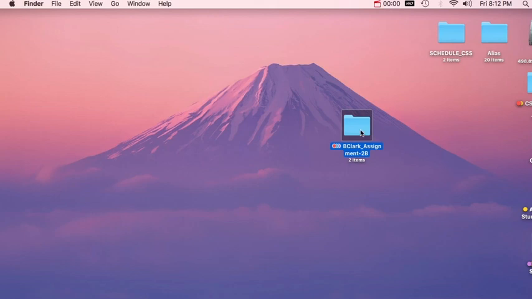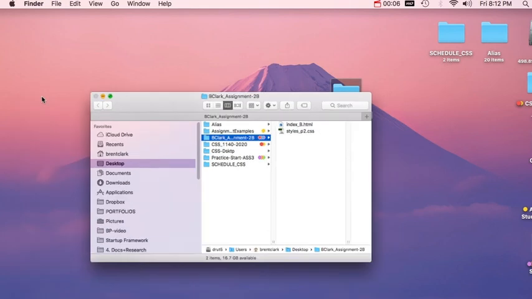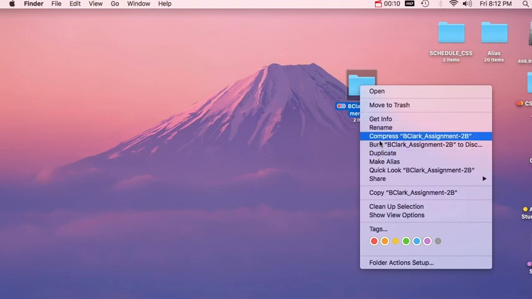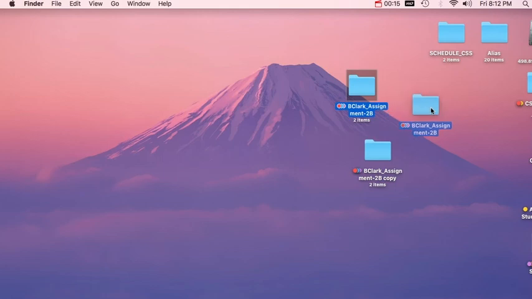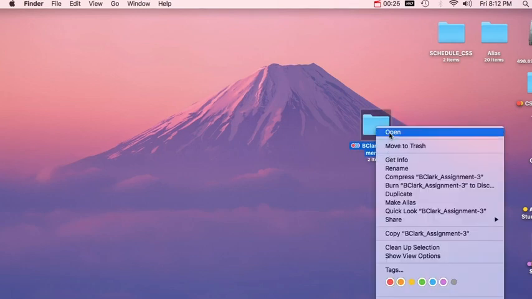Okay, so getting started with assignment 3, I'm going to take my folder from my assignment 2, layout B, and I'm just going to duplicate this. That way I still can hang on to my original. And then I'll just rename this to 3. And then I can get started.